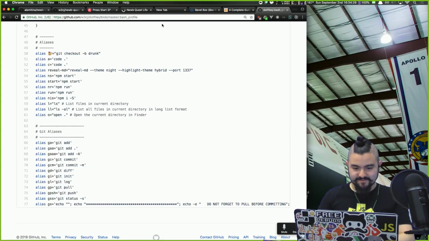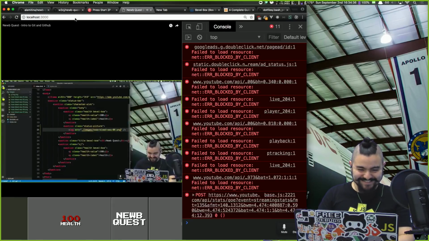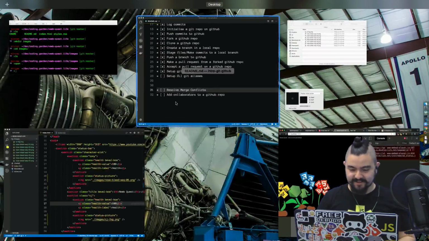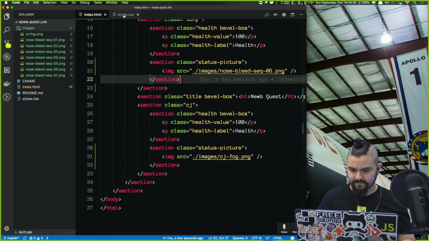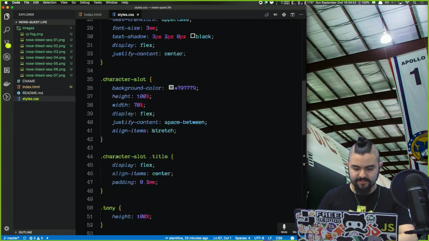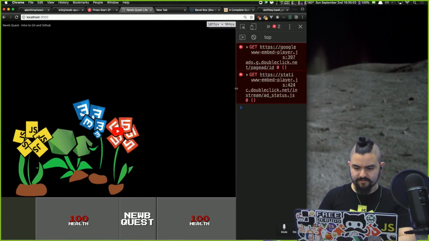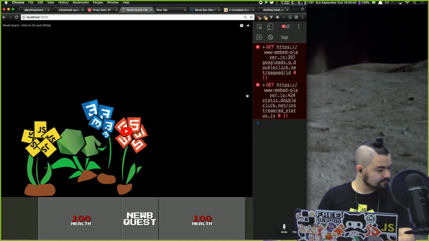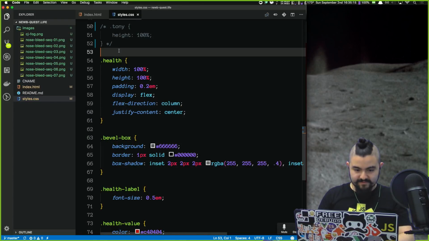Cool. Let's just see what this gives us so far. Oh, nosebleed status. Cool. I need to actually style those areas. So in here we're going to do status picture should have a width and a height of 100%. Well, Tony, wait, did changing the height to 100% fix anything? No, that didn't. Yeah, so that didn't do anything.